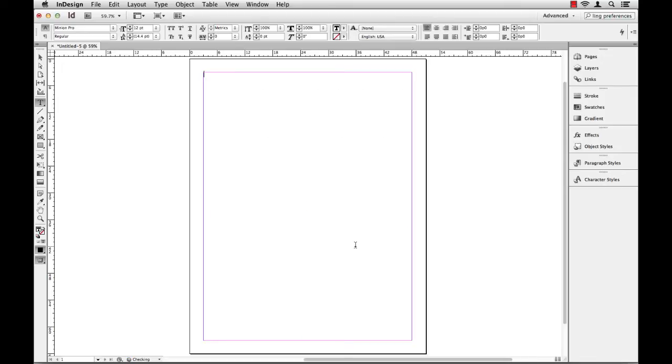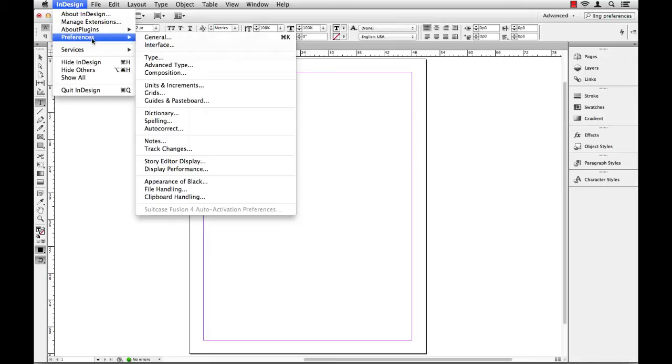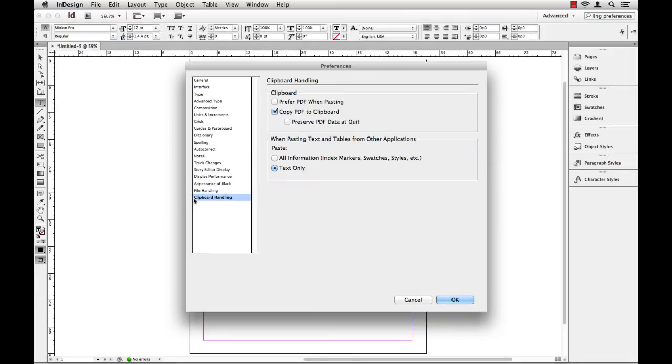I will undo. Next, I'm going to visit the preferences of InDesign. Here inside the preferences, I want to take a look at the clipboard handling. Now, here at the bottom of the clipboard handling, it says, when pasting text and tables from other applications, how do you want to handle it? And as you can see, mine is set for text only. If I want to keep the additional information, I'll just choose the all information. That includes index markers, swatches, and styles. Awesome. Let's see how this works out.